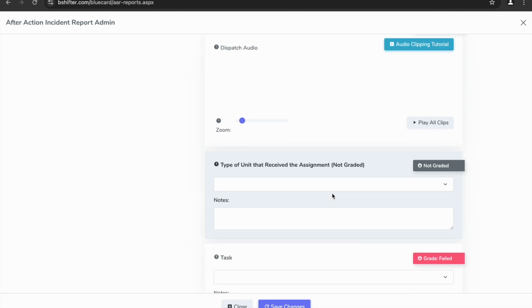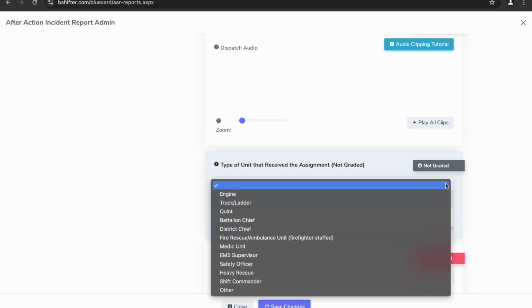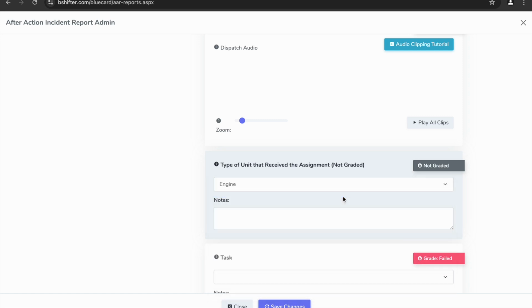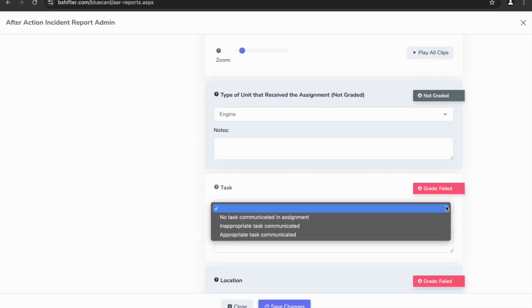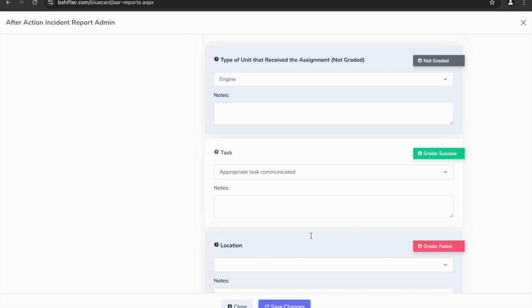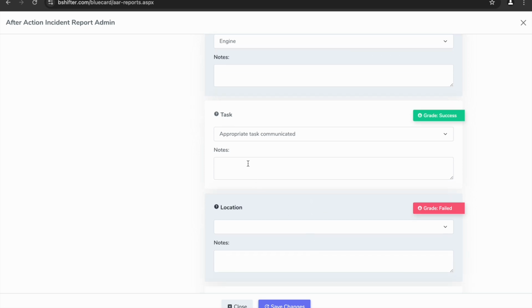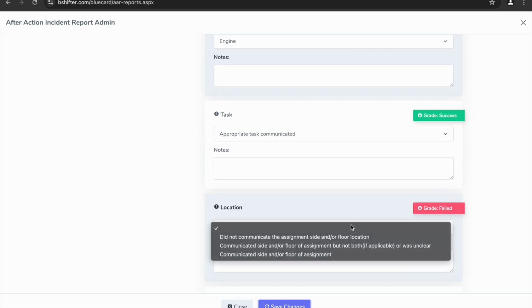Type of unit that received the assignment. This isn't graded. This is just who's getting that next assignment. So engine, truck, quint, ladder, rescue, EMS supervisor, whatever it is. So the next assignment went to an engine. The task that they were given, did they address it? Appropriate task communicated. Was it appropriately communicated? There's a place you could write notes. Where were they assigned to do work?